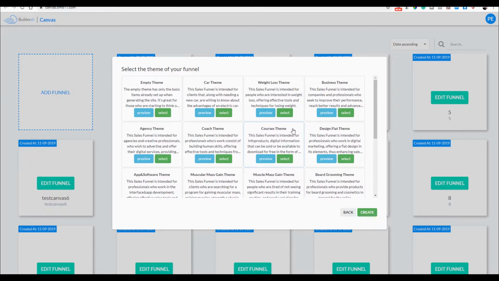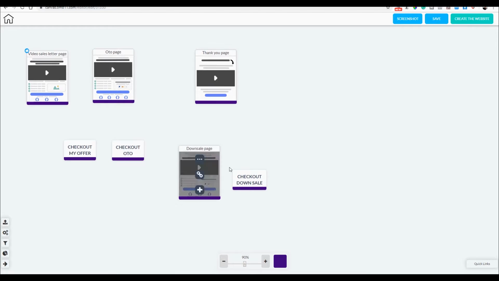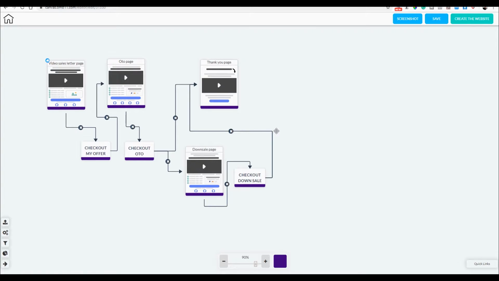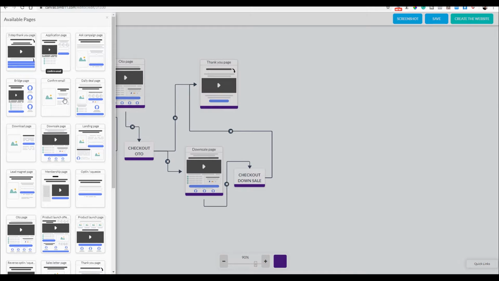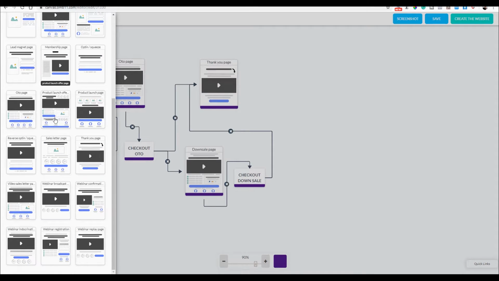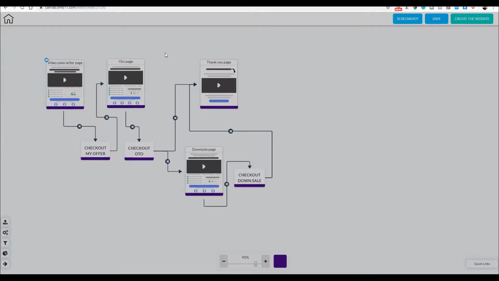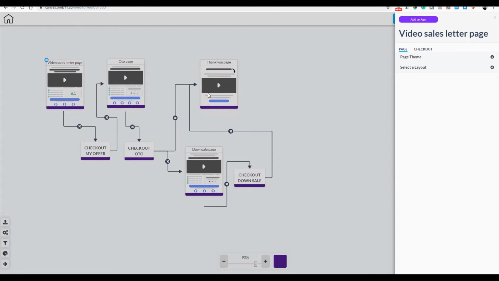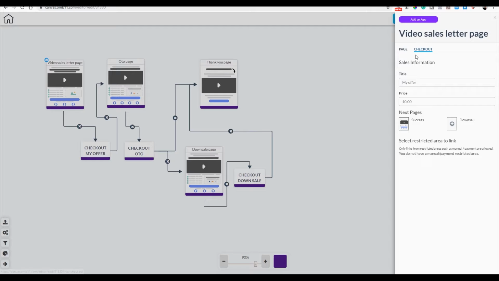The next step is to choose a theme. When you choose a theme, the same consistent design will be used across all your pages. I select Agency Theme now. And here is the blueprint that I can fully customize and generate a website based on this. By clicking here, I can add more pages, landing page, OTO page, webinar, or any other. Here I can configure the pages, change theme, add layout, and set up checkout.